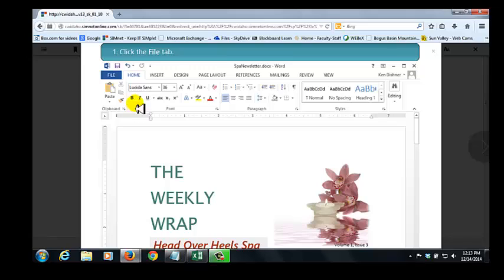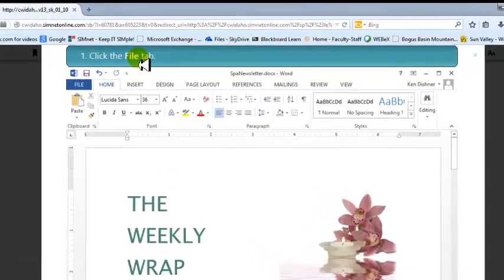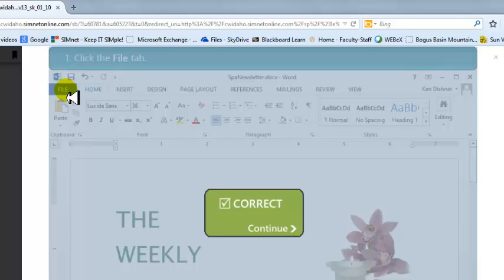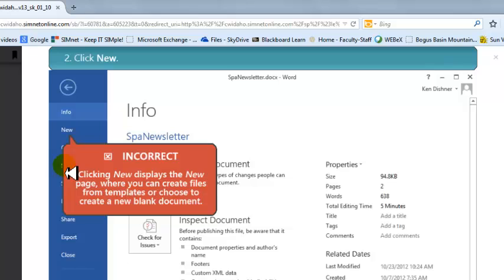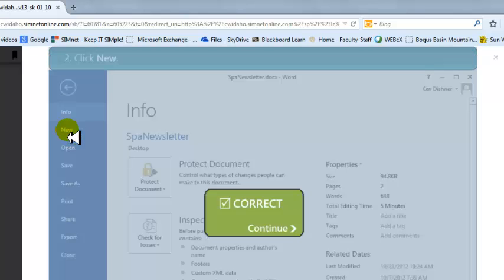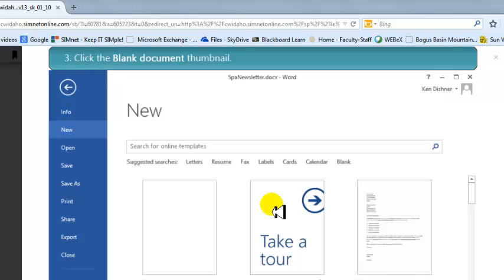In this particular example, you will see an instruction towards the top portion of your screen. It says click the File tab. I click it. If I do it correctly, it gives me a green button. I click on it and it moves me on to the next task. If I click somewhere that's incorrect, for example, it says click on New and I click on Save, it will tell me that I'm incorrect and then give me a hint on what to do next. I click on New, that's correct, I move on.